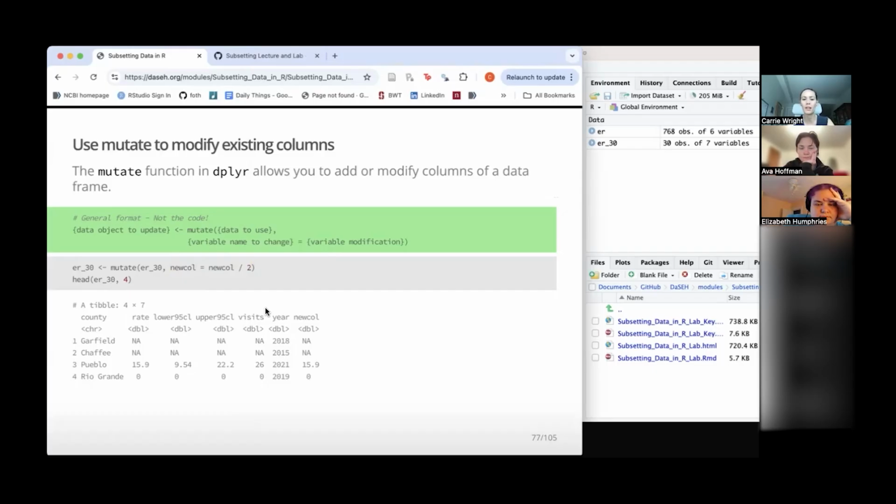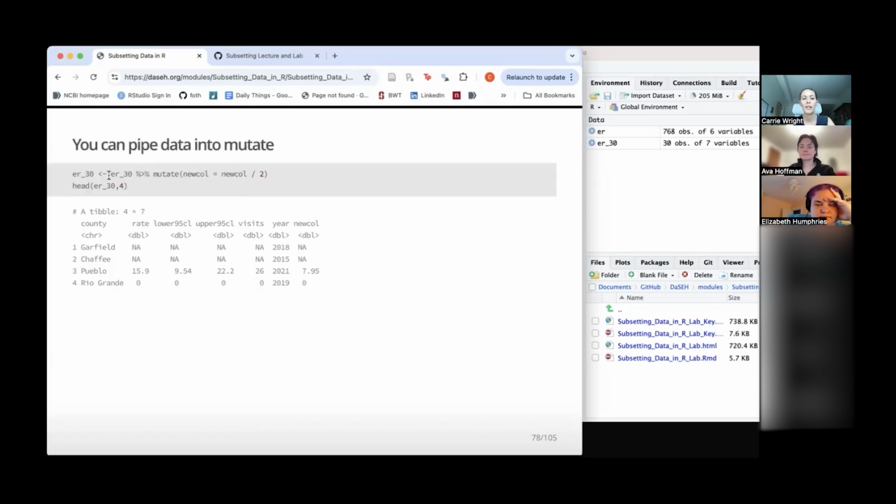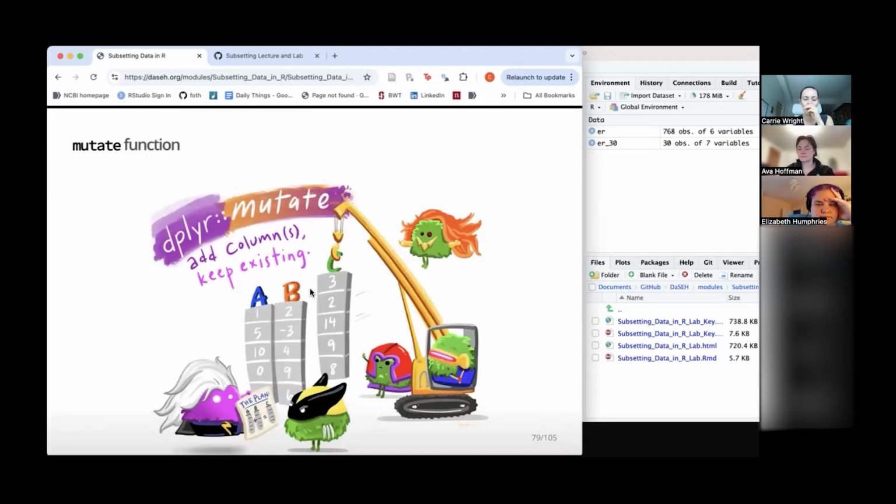So mutate can either add a new column, or if we name the same column twice, it's going to modify that column. Again, we can pipe data into our mutate function. So that's how that would look. We could take the data into mutate and do the same thing here. Now we're doing it yet again. We're dividing the new column by 2. And so now it is half the value of what it originally was. So the mutate function helps us add columns or modify existing columns.